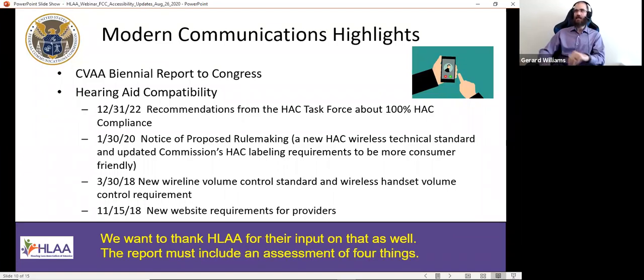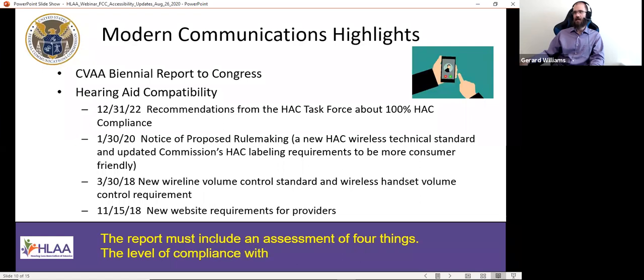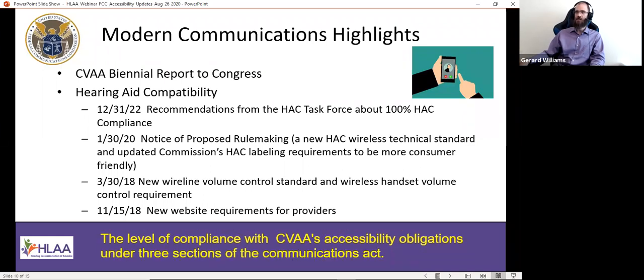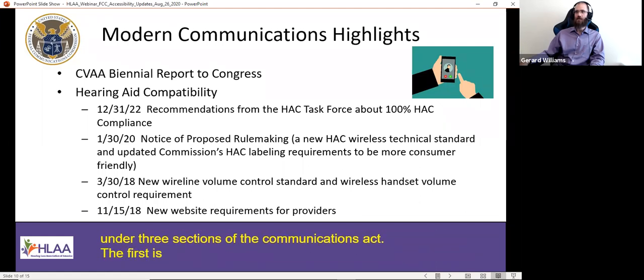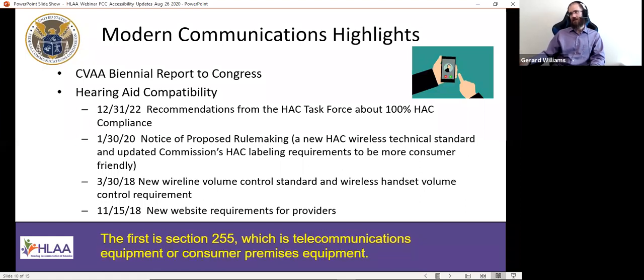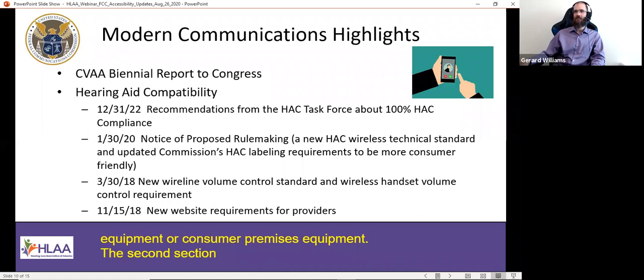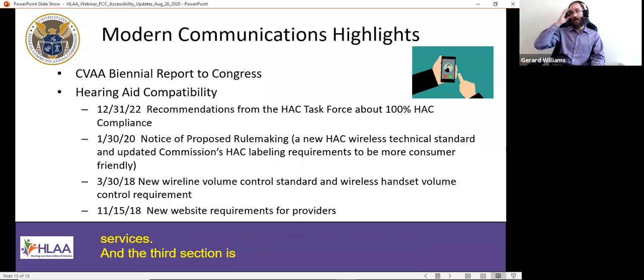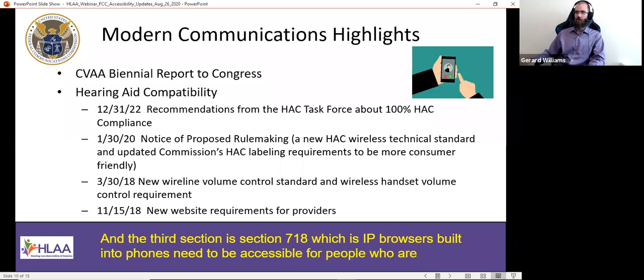The level of compliance with CVAA's accessibility obligations under 3 sections of the Communications Act. The first is Section 255, which is telecommunications equipment or consumer premises equipment. The second section is 716, advanced communication services. And the third section is section 718, which is IP browsers built into phones need to be accessible to people who are blind or visually impaired. So that is our first aspect here.